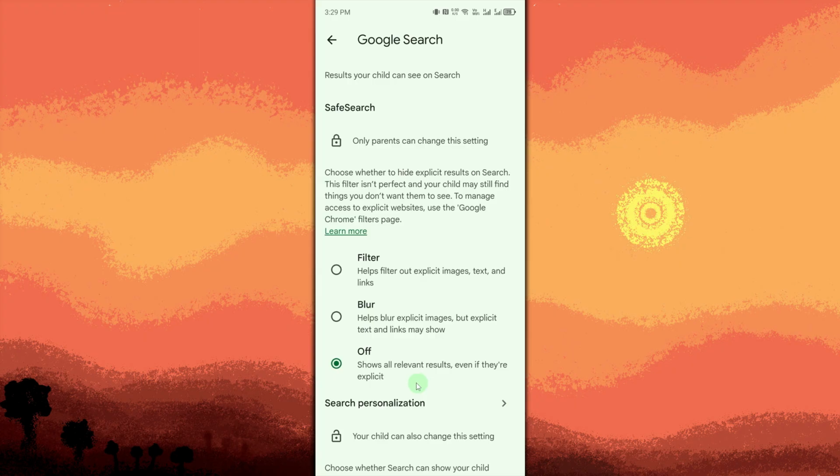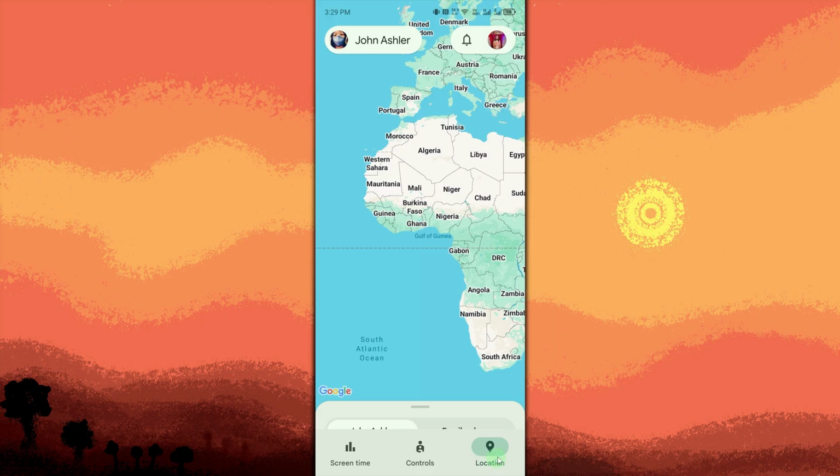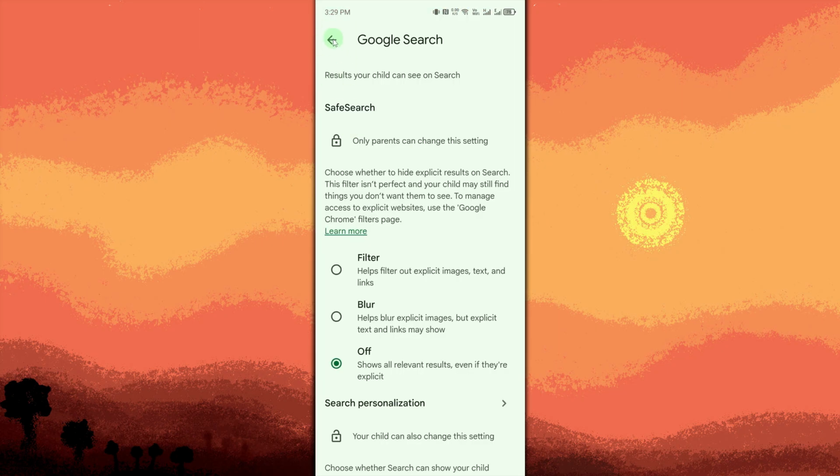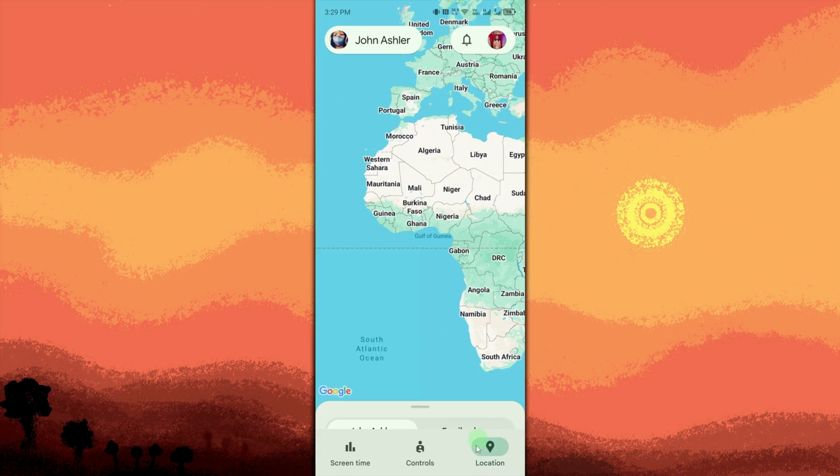Track device location and lock remotely. Now go back again by tapping the arrow from the top left. Then go to Location. Here, you can check your child's location and lock the phone remotely using Family Link.